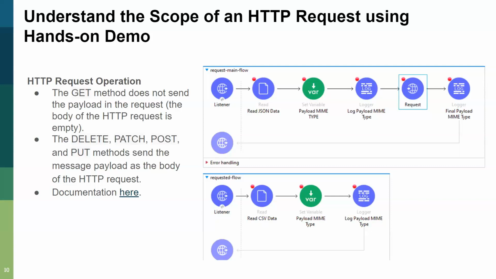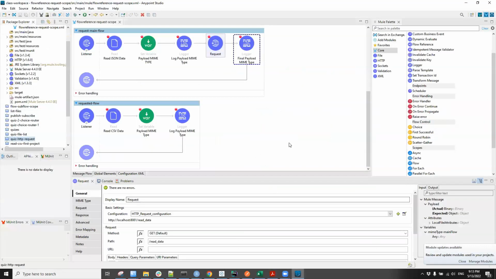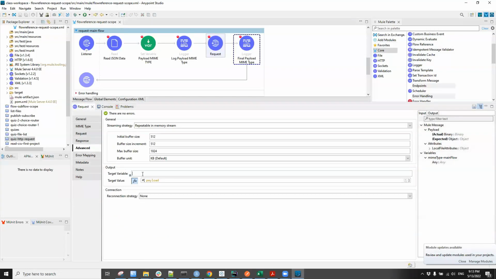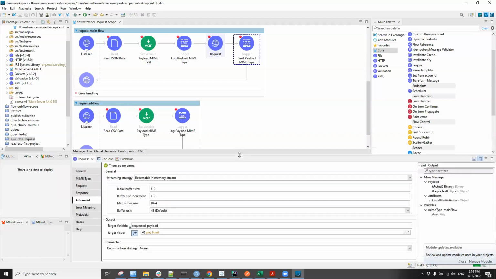You have new attributes. The variables, you have the variables that you had before the request operation from the main flow. You don't get back the variables from the flow that is being requested. However, the same as the flow reference also, the payload, you can save it as a target and get it as a variable in that case. So request here in the configuration, if you come here, go to advanced, target variable. So I can call this requested payload. Now my payload will not be overwritten. I will get it as a variable, the same as flow reference.